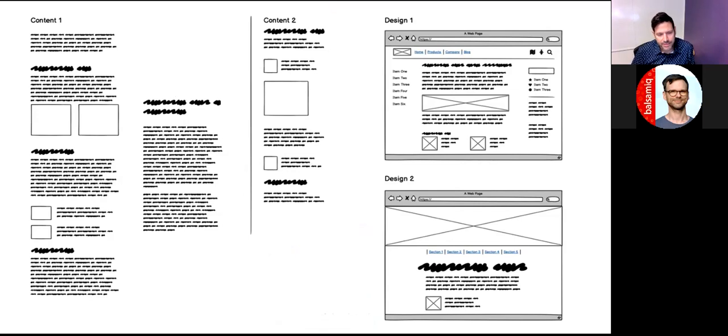So if you start a project content first and you feel like you have a lot to say about your product, that's fine. Write it all out, gather all the images, really work on that content and then start designing it. And like here, for content one and design one, maybe it's a really full website, and you have a lot of content. There's a lot of stuff there. Maybe you don't want that.